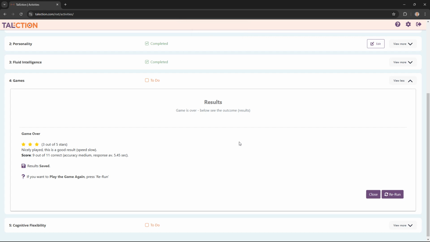And at the end of all games, you are presented with the results. So 3 out of 5 stars, which is an okay result. The result is saved. But you have the option to rerun the game if you want, and then you just press rerun, or you can just close and keep the results as is. So in this case I just keep the results by pressing close.